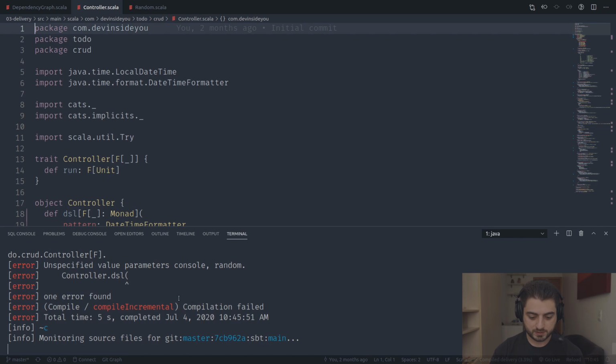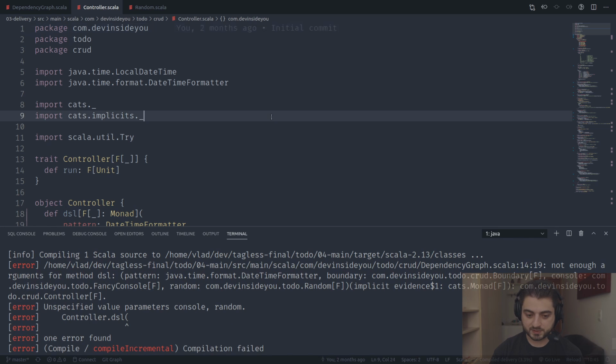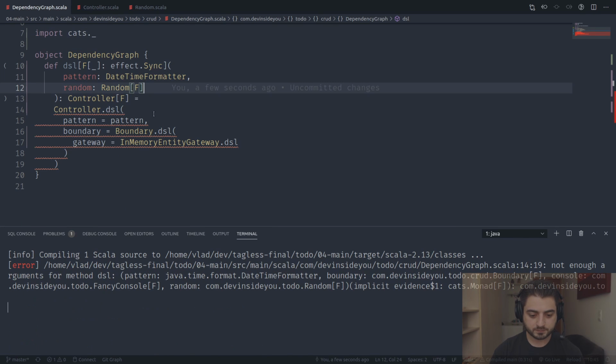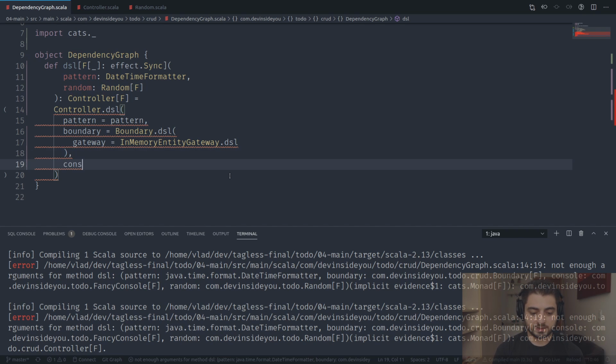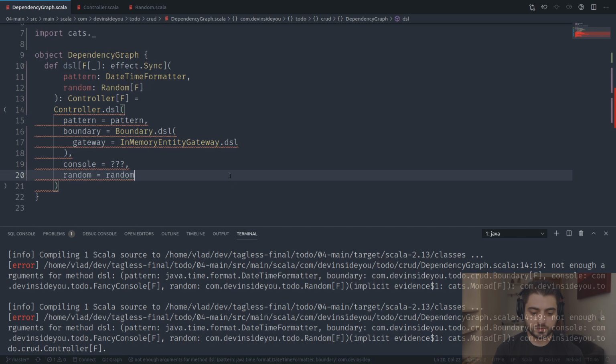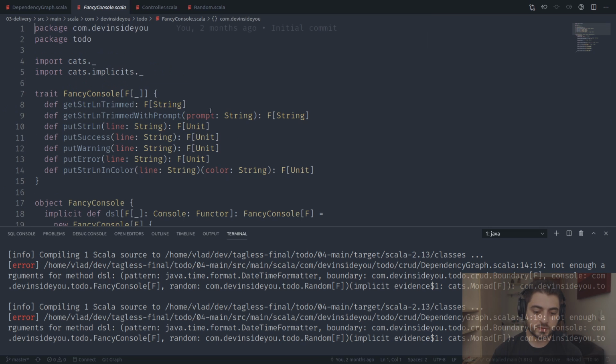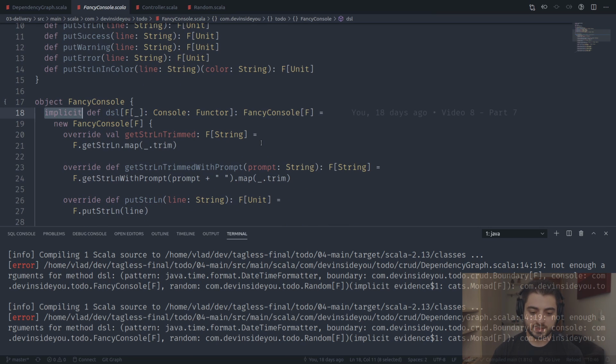Okay, so if we go into the dependency graph, which is over here, now it's going to say that we need to pass in the random and we need to pass in the console. So we have the boundary. We're going to say console equals something and random equals random. Okay, so now let's go and fix the console. Let's go to fancy console over here. Let's also not make it implicit. The same thing with the console, there might be different implementations, so we need to remove that. Say that we need a console over here, console of F.